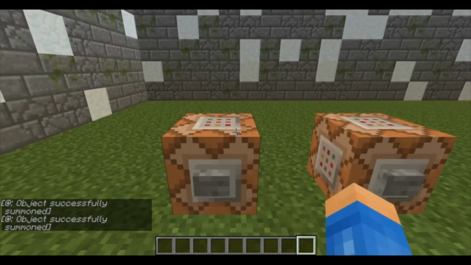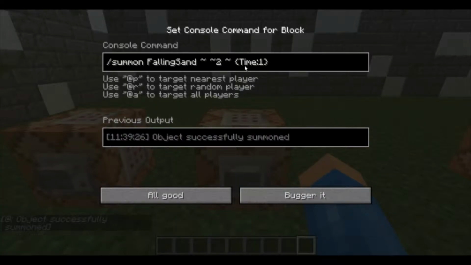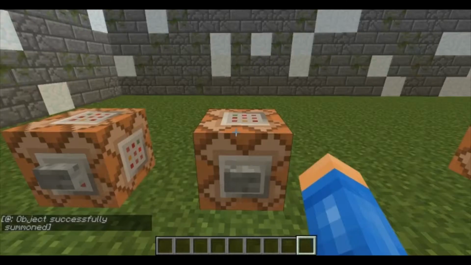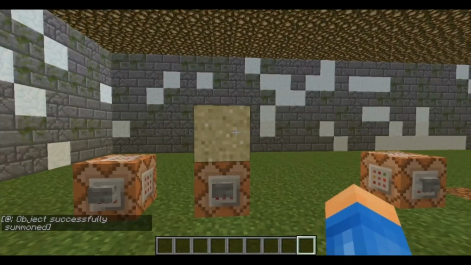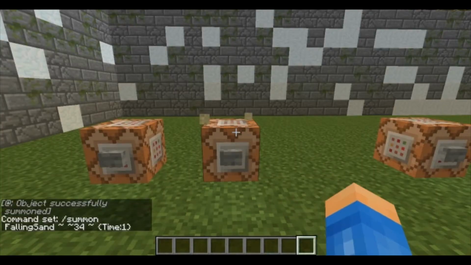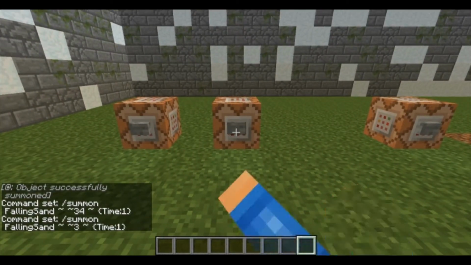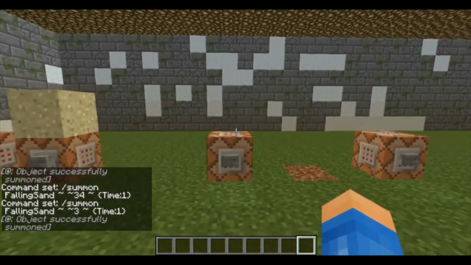That's because we need to add a data tag, and this data tag would be called time. So what you're going to do, you're going to type /summon, falling sand, your coordinates, and then in squiggly brackets, time:1. Now if we click this, oh look, we have falling sand. We could even raise it even higher to demonstrate it falling from a higher level. So you can have it fall from anywhere.